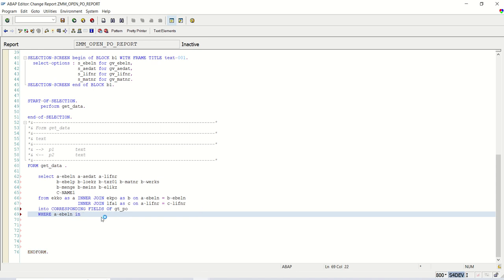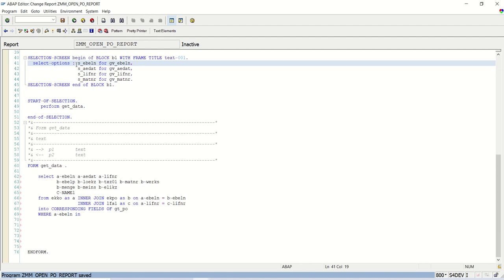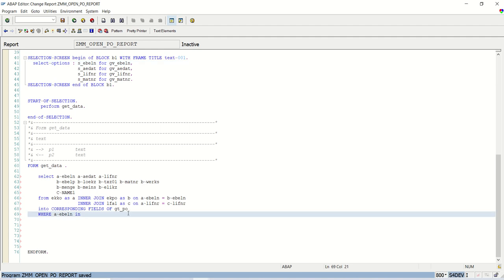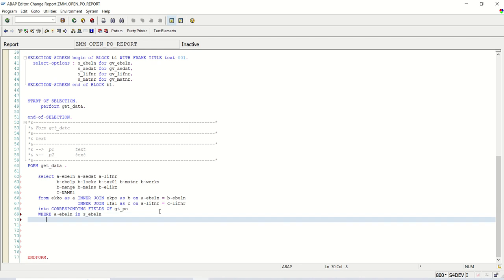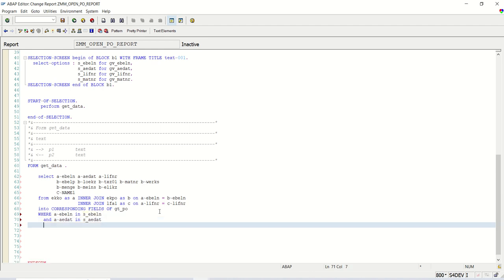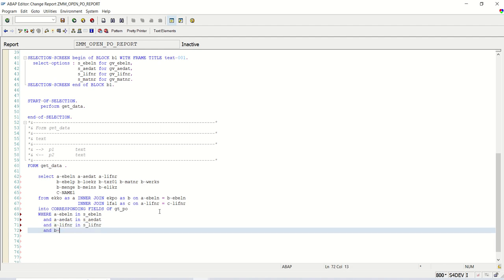Why I am using in here? Because we have select options. In case you have a parameter, then instead of in, we have to use the equal to sign. So S_EBELN, and A date in S_A date, and A listener, that is the vendor ID, in S_listener, and the last, that is B matnr, in S_matnr.